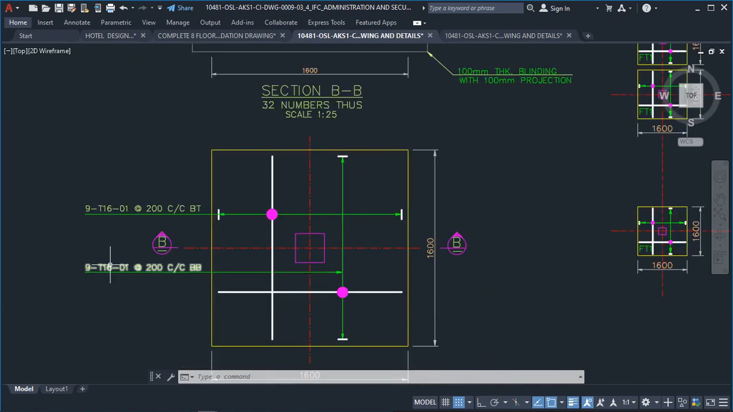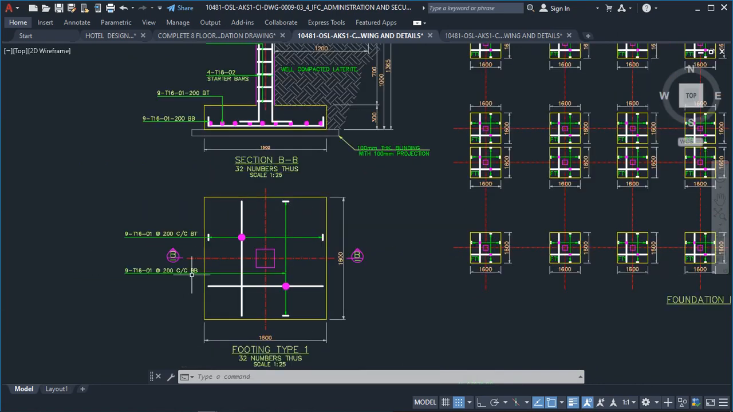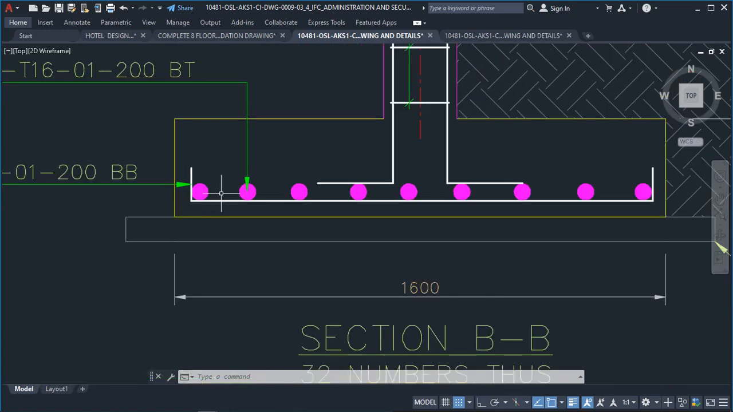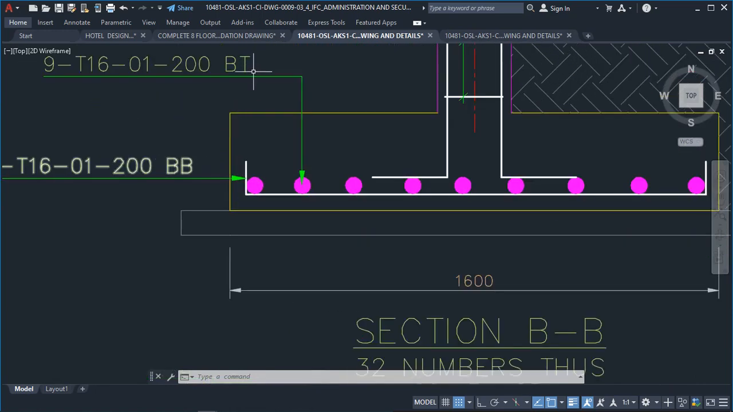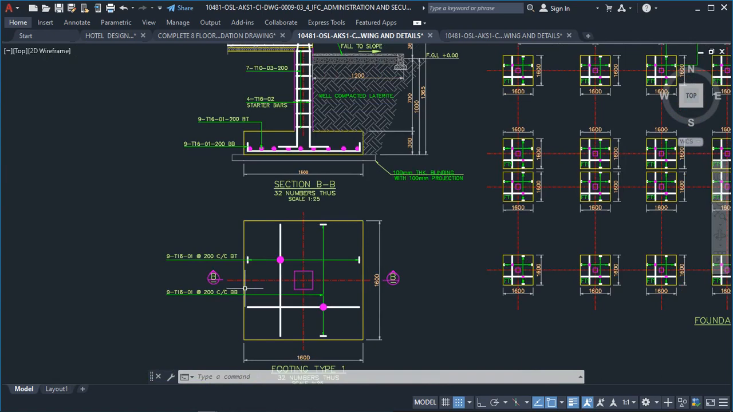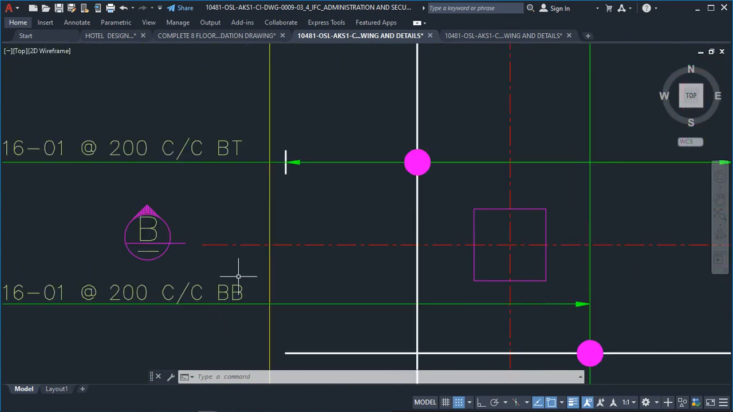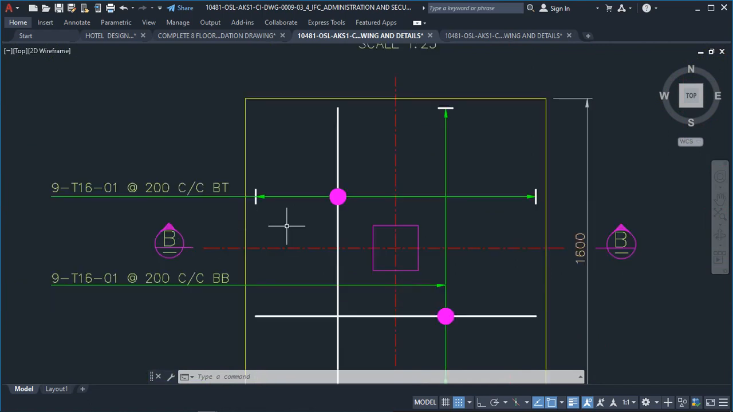You will now go further to show a proper detailed drawing, which now takes us to this place. First thing here, I'll explain the meaning of this BB and BT. This BB, like I said to you before, means bottom. So this shows that this is the bottom. We have two bottom reinforcements here. Don't forget, we have the first bottom reinforcement and this one, one running in one direction and one running in the other direction.